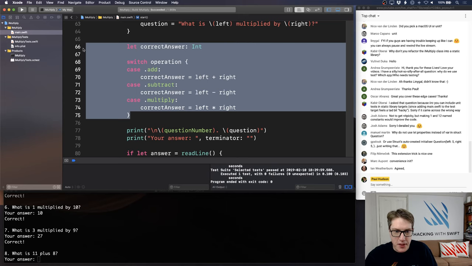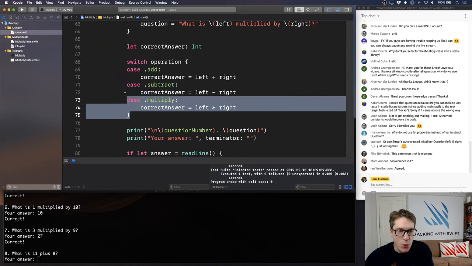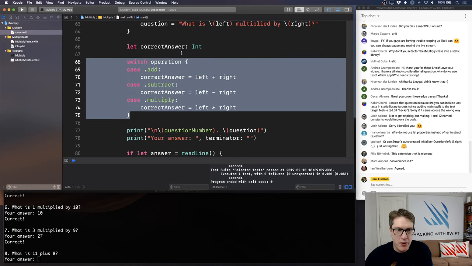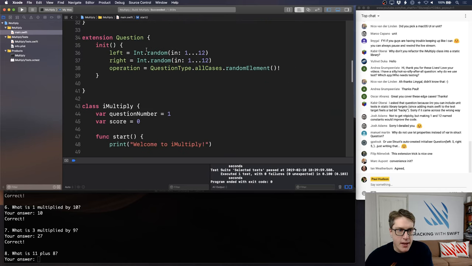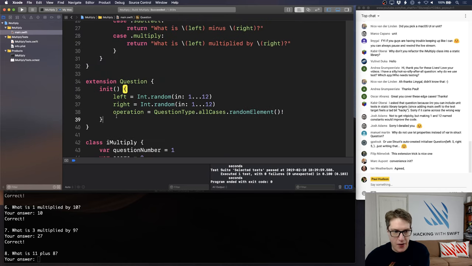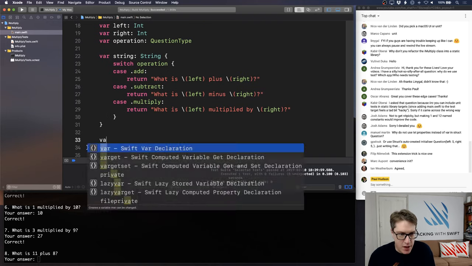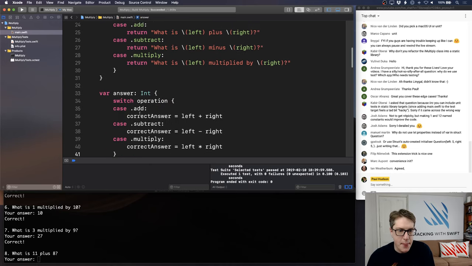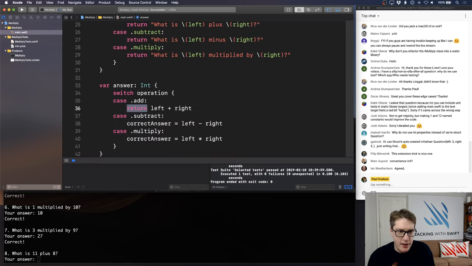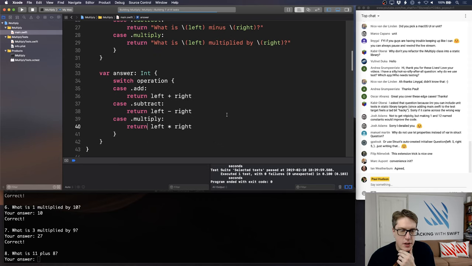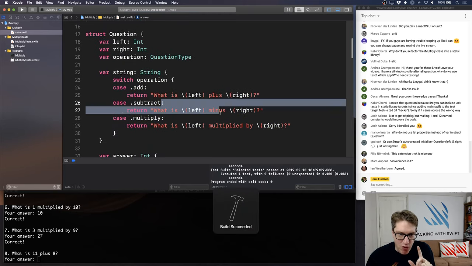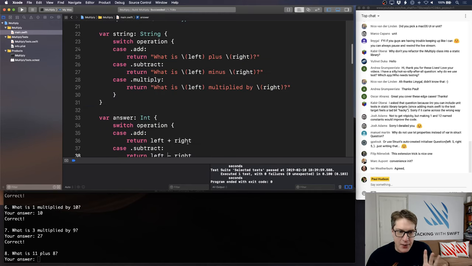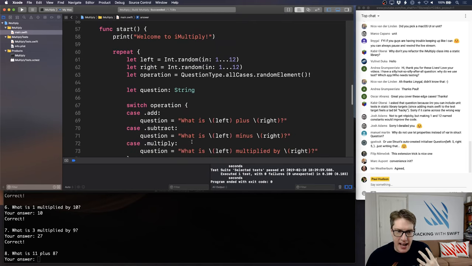So we will rinse and repeat. We'll take this code here, switch operation, the second one, copy that to the clipboard, and add that to our question struct. So we'll say up here, var answer is an Int, and paste that in there, and just do return again and again, just like before. Boom. So now our questions are able to format their questions as text and calculate their own answers, which makes sense. They understand everything in that question, and know exactly what the value should be coming out.